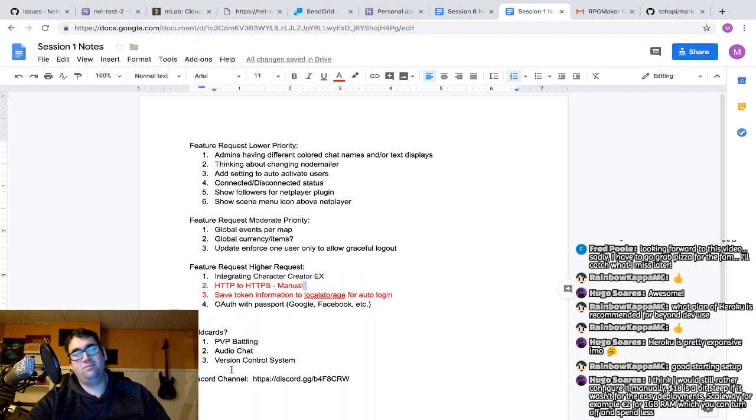OAuth with passport. Unfortunately, that is blocked. Ooh, this one I forgot to talk about.